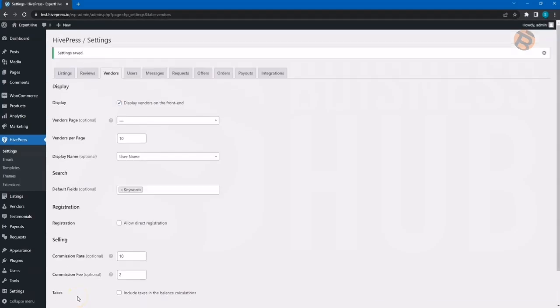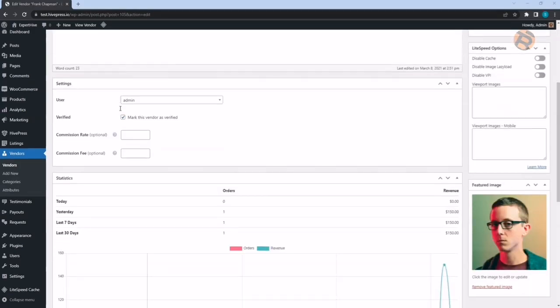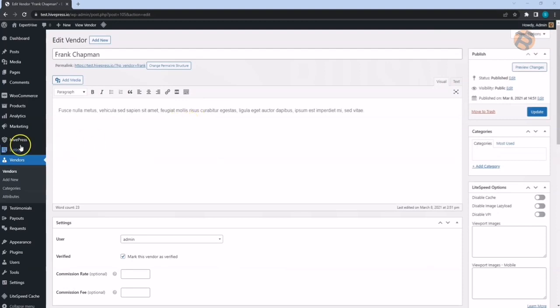Please note that in the Vendors section, it's also possible to set a custom commission rate and fee for each service provider. I'll show you. Let's pick this vendor. And here you can set custom commission rate and custom commission fee. That's all for vendors. Now, let's move to the Users tab.